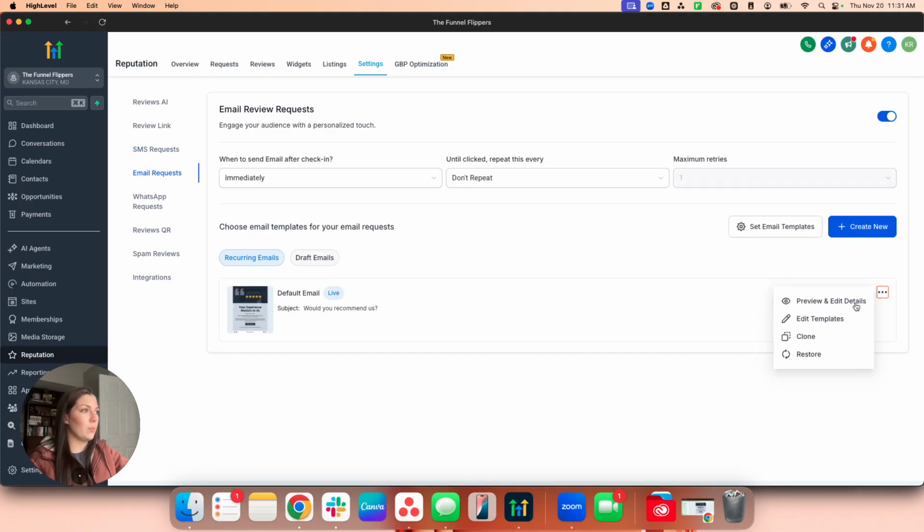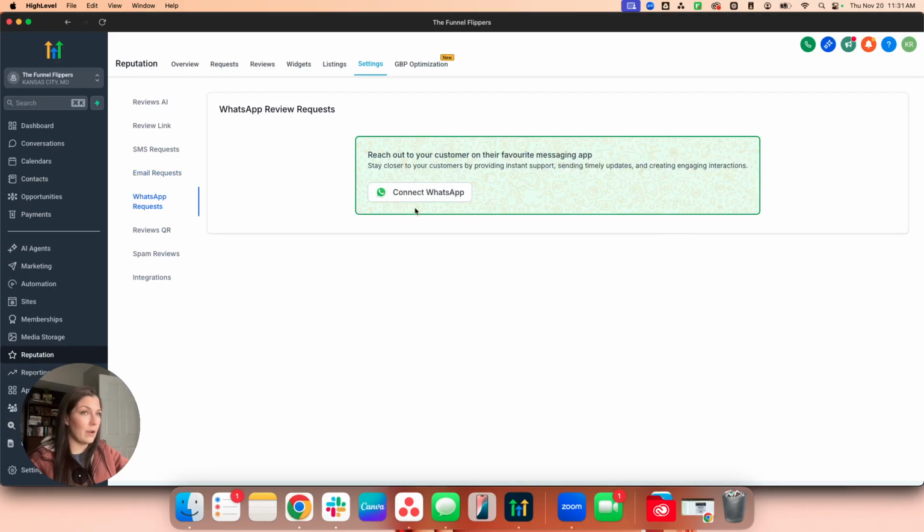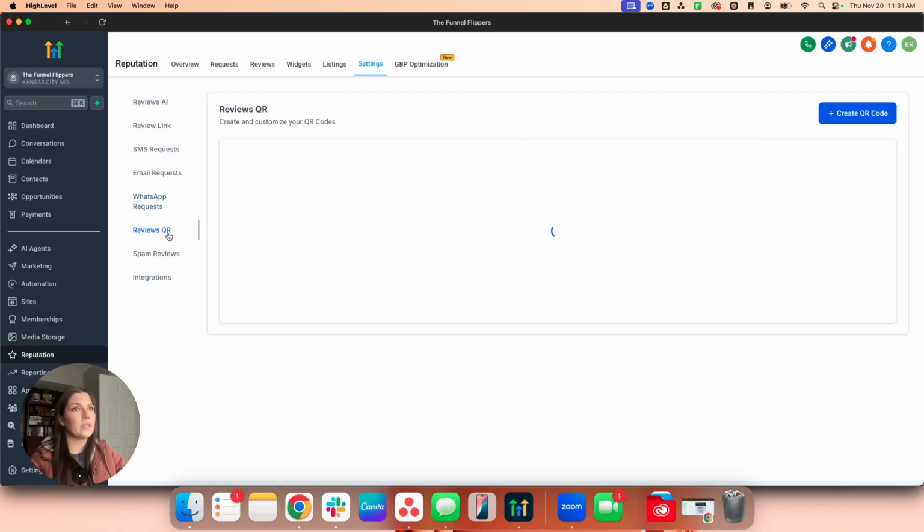So you can see we can preview and edit details, edit the templates, clone, restore, etc. I can toggle this on immediately, 3 days, bye. Same thing for WhatsApp. We don't have that connected. It's going to look exactly the same.